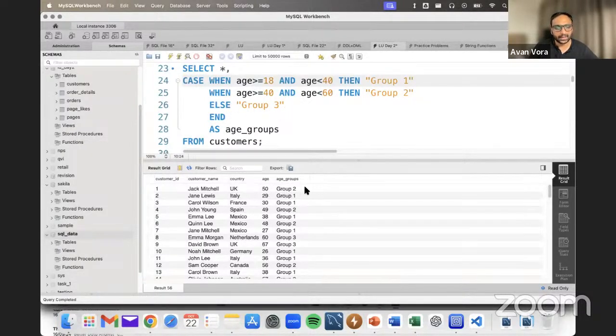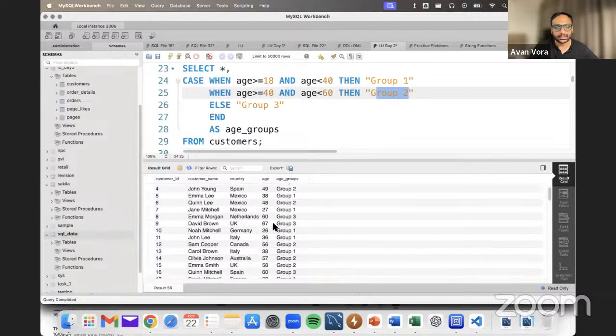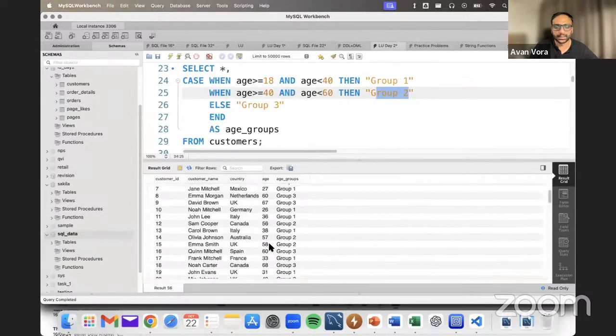See if it's working fine the way we want it to. Age is 50. 50 is between what? 18 and 40 or 40 and 60? It's between 40 and 60, right? So it's in group 2. So it's saying group 2. Similarly, 29 is between 18 and 40, so it's saying group 1, right? Else group 3, meaning anything above 60 is group 3. So 60, 67, all of these are in group 3.